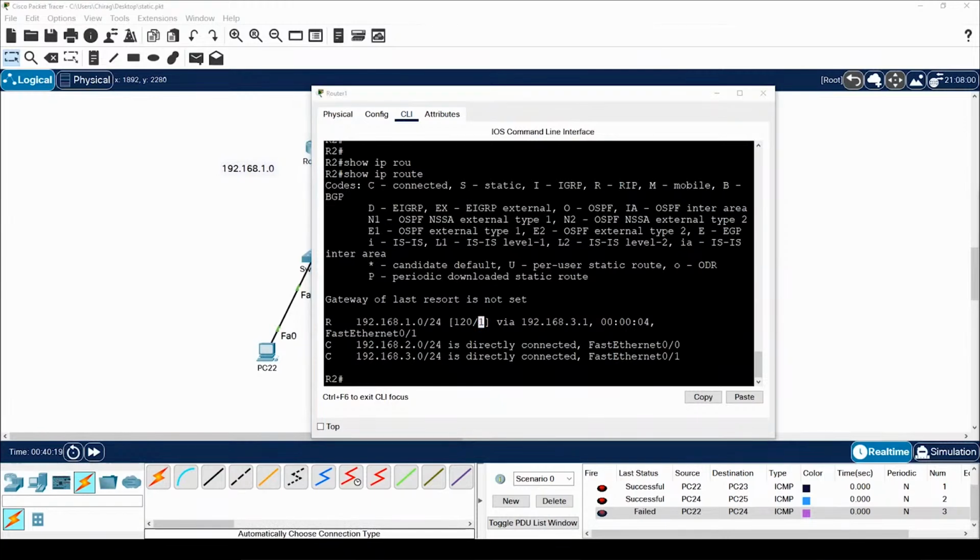So is it clear till now? Guys, do you understand how RIP is configured? Yes, it is. So we have a difference between version 1 and version 2: version 1 does not support subnetting. However, version 2 supports subnetting.